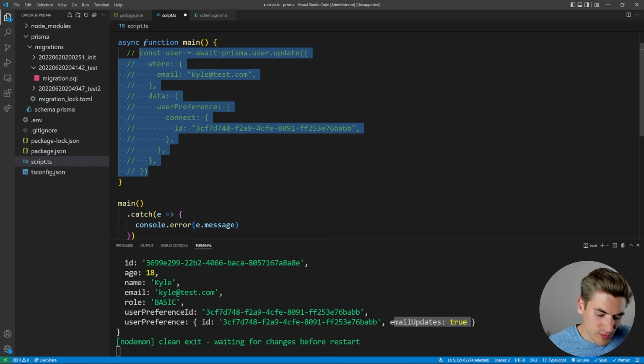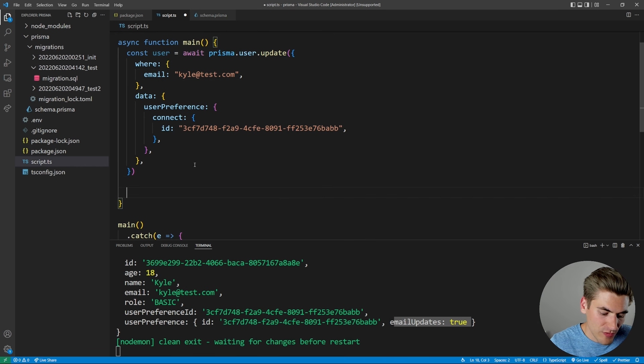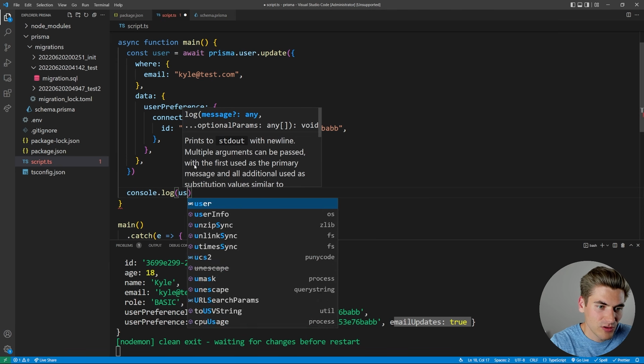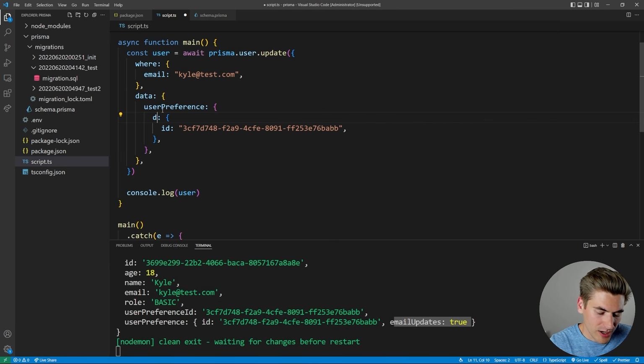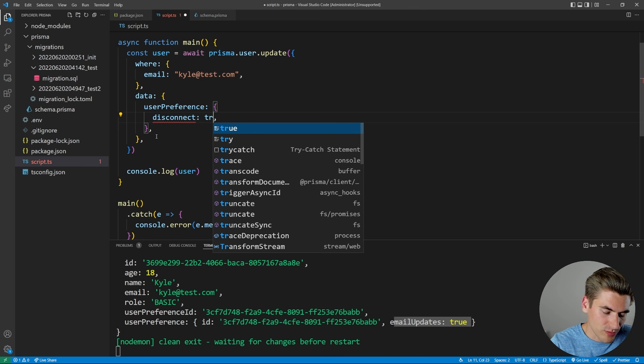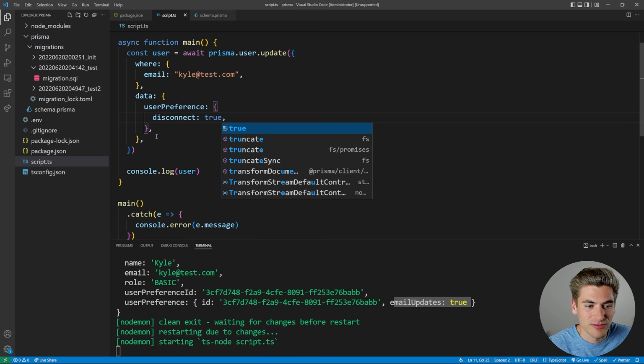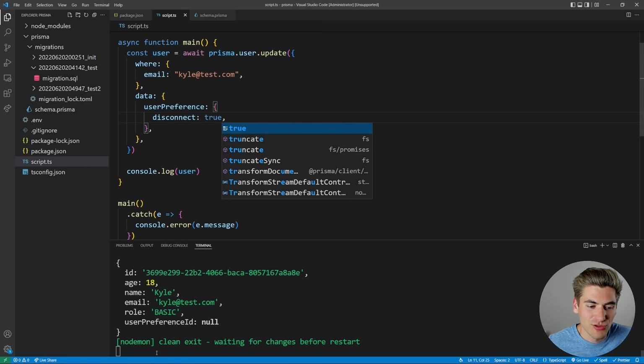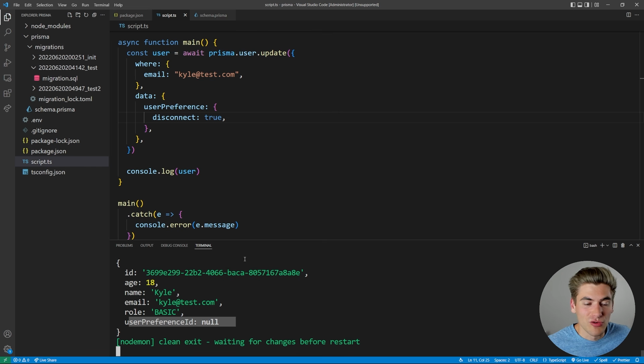So we can actually use connect to connect already existing objects. Or we can do a disconnect to remove existing objects. So instead of connect, I could say, you know what, I want to disconnect the user preference with this ID. And since this is a one-to-one relationship, we just need to say disconnect true. That's going to automatically disconnect it. Now I click save. You can see userPreferenceId is set to null, and it removed that connection.